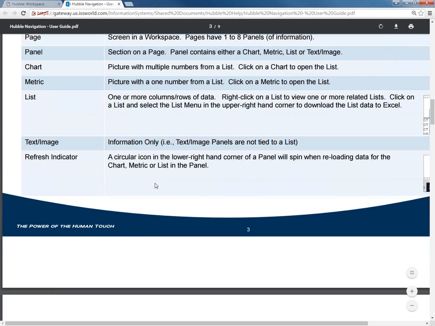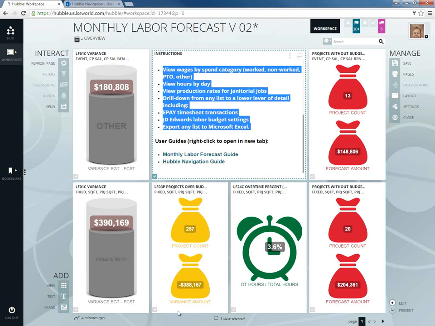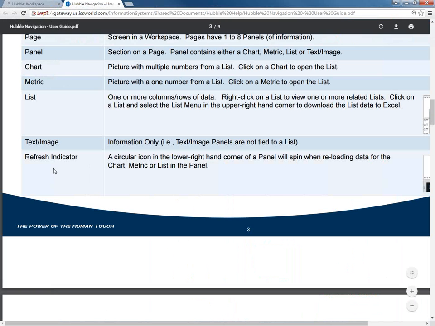So those are the next couple of terms on that list. List is your data, like I mentioned. We'll talk about that quite a bit. A text or image is basically information only. A good example of a text or image is this instructions page here in the middle of the screen. It's just an image with some wording on it. You can't do anything with it really other than read it and scroll down into it.